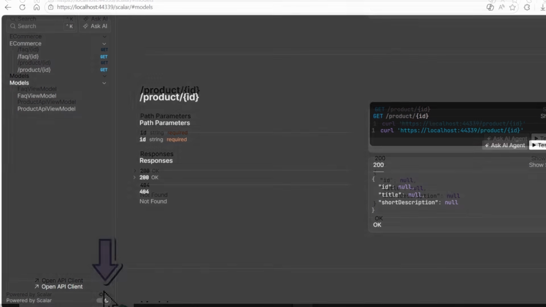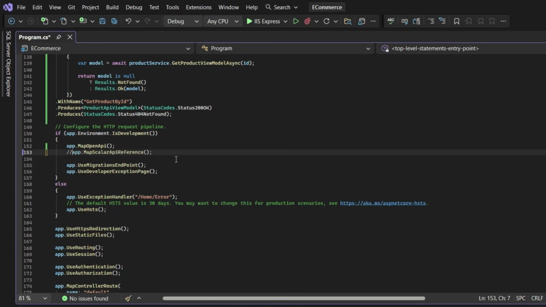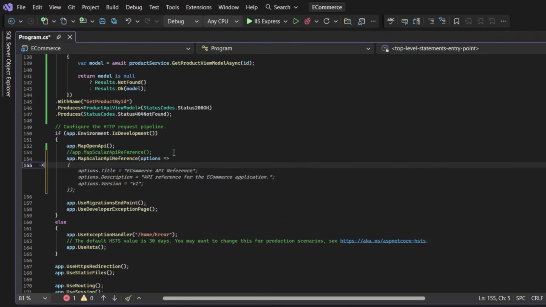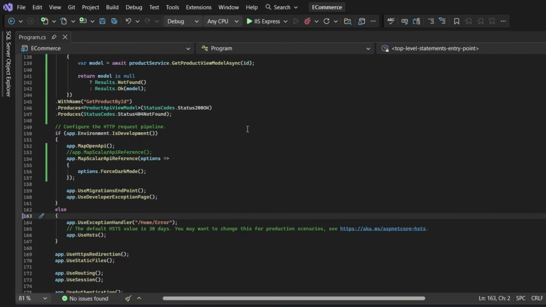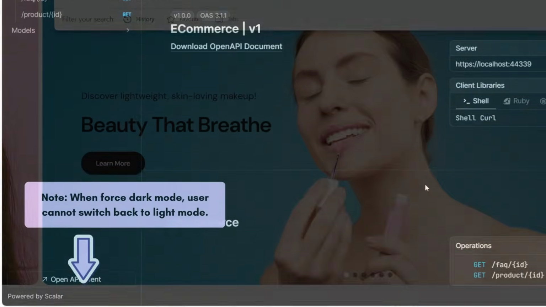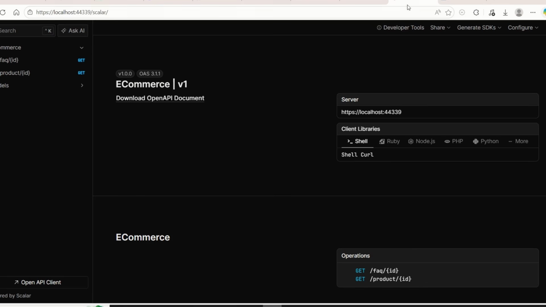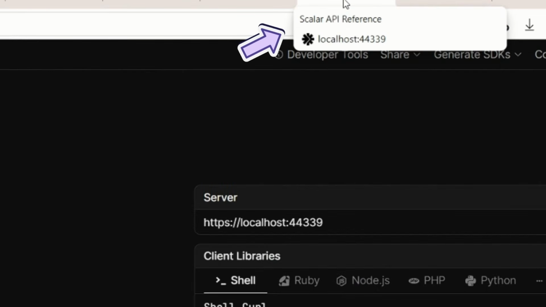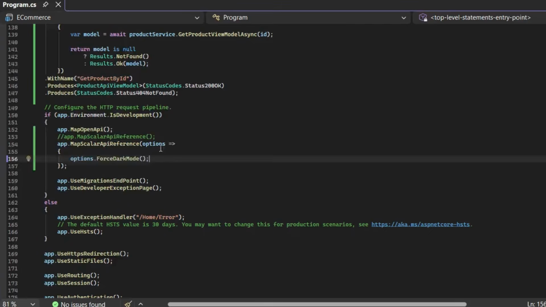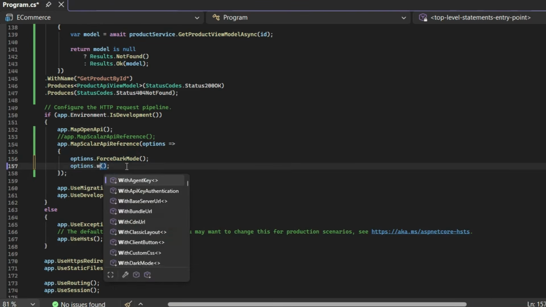You can switch to dark mode by clicking this button, or even force dark mode at startup. By default, the browser tab title shows Scalar API Reference. Let's change it to Premerse API Reference.